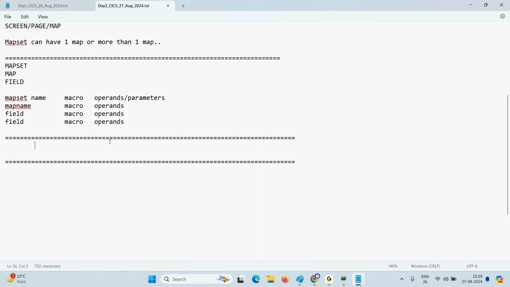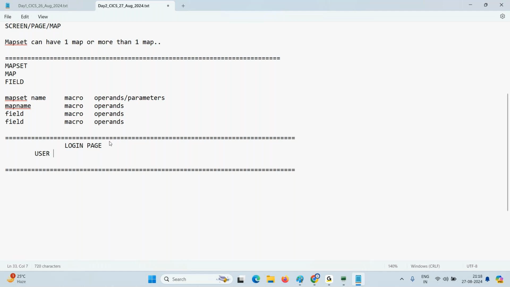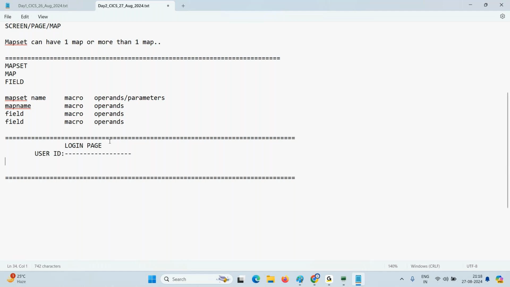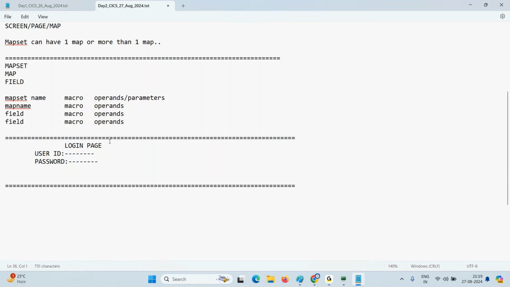So I'll create a login page so that I can integrate with the COBOL eventually later. Login page, user ID, then password. I'll take the length as 1234 1234, 1234, 1234, and I will give a message.